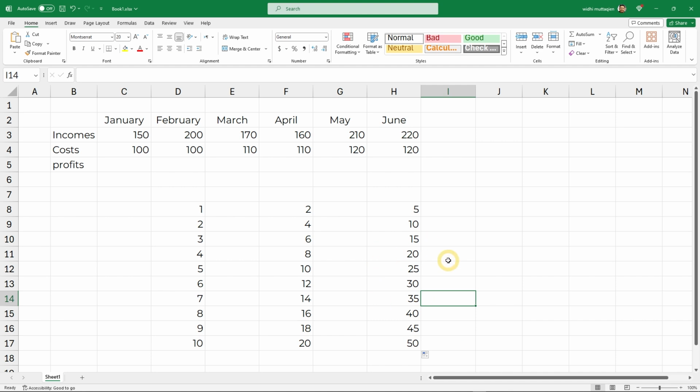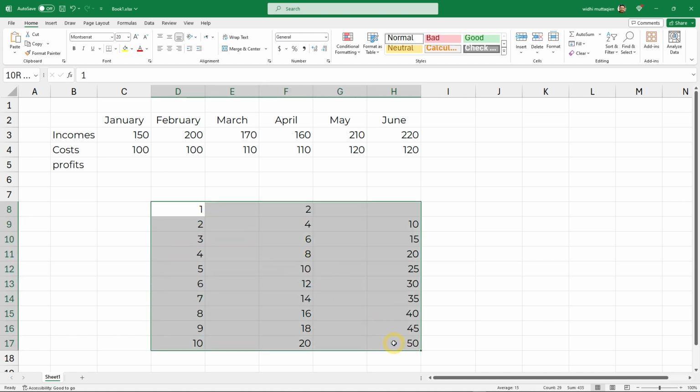Up to this point, I believe you already understand how to create numbering or number sequences using the AutoFill feature. Before we move on to the next lesson, I want to briefly explain how to delete data in each cell. It is quite easy. You just need to click to select the cell, then press the Delete button on your keyboard. If there are many cells that you need to delete, you can click and drag first until all the cells are selected, then press the Delete button.